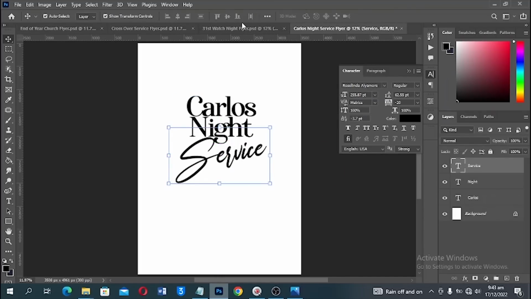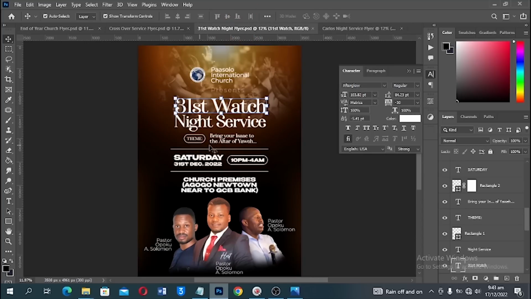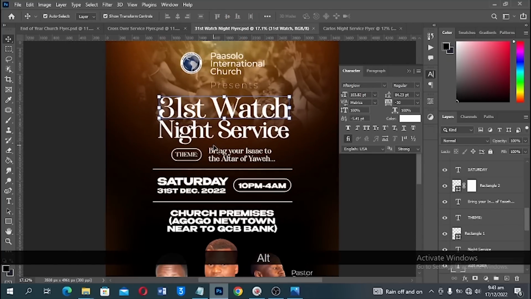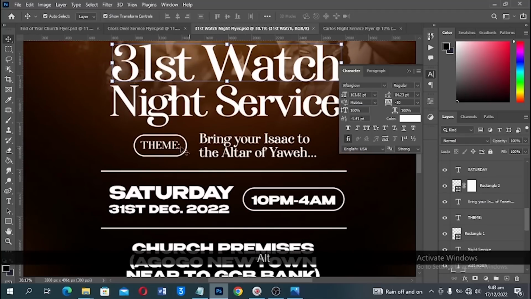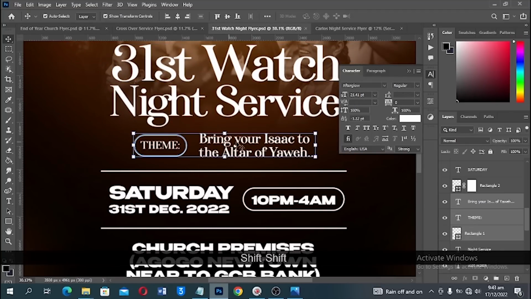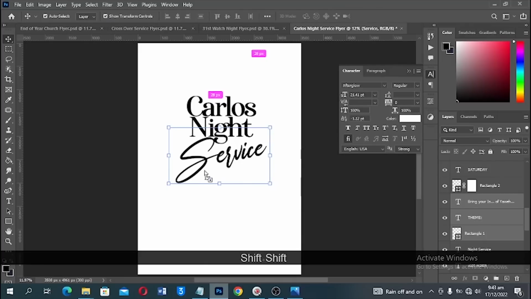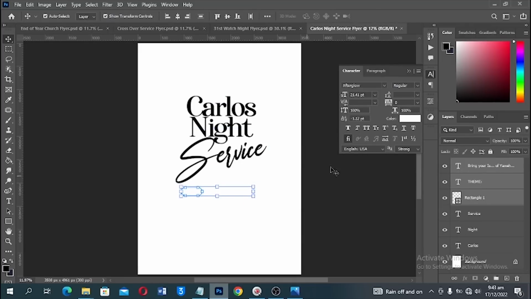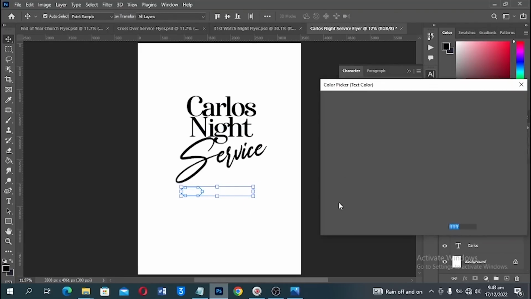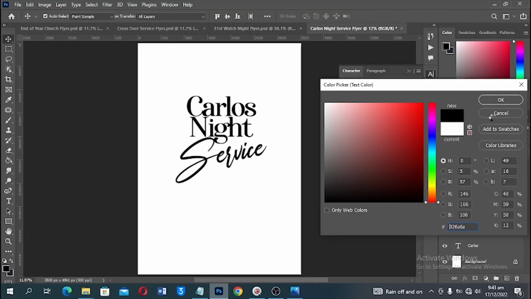Then for the next one, we'll copy it, because in the tutorial we've already wasted a lot of time, you know. You can copy the same thing from here, and then change the color into black.